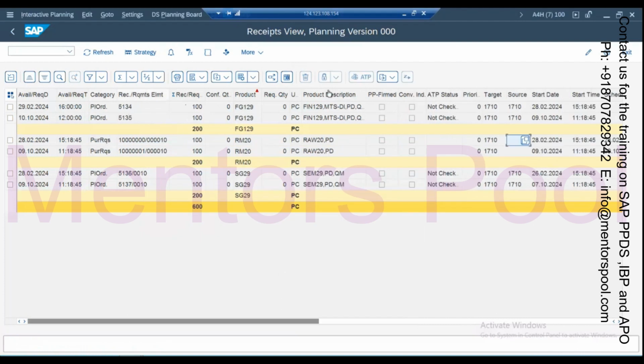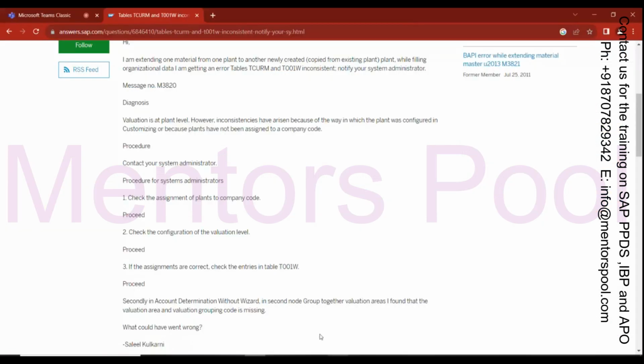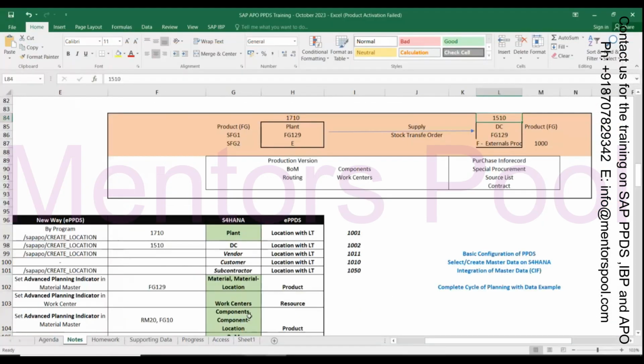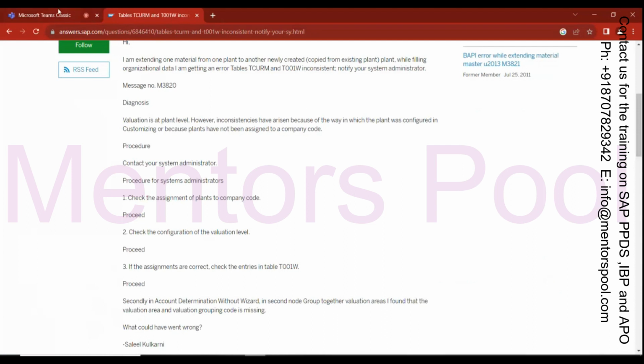Understood the receipts and requirement view, or was it tangent? Nobody understood or everybody understood?